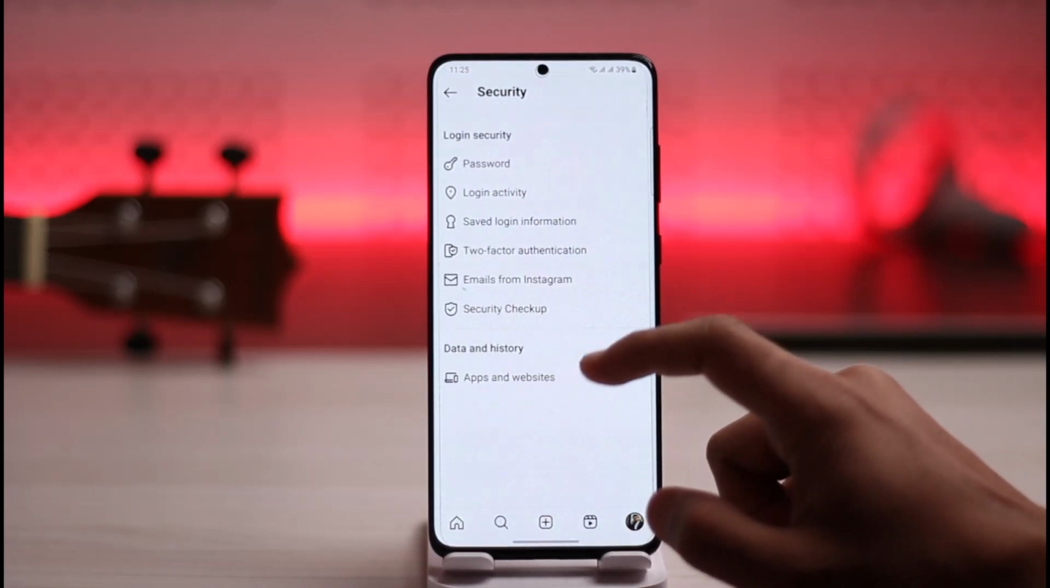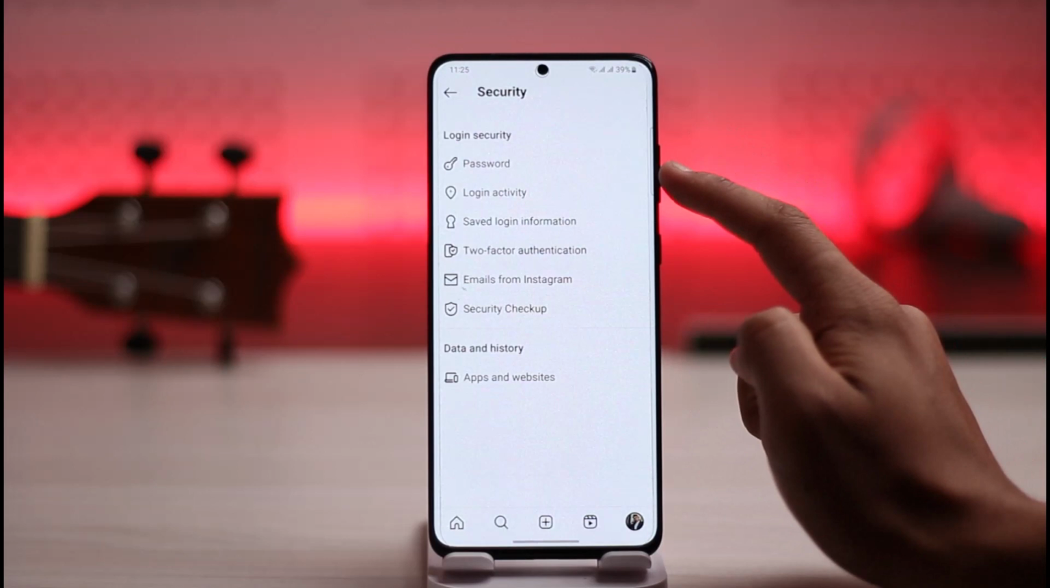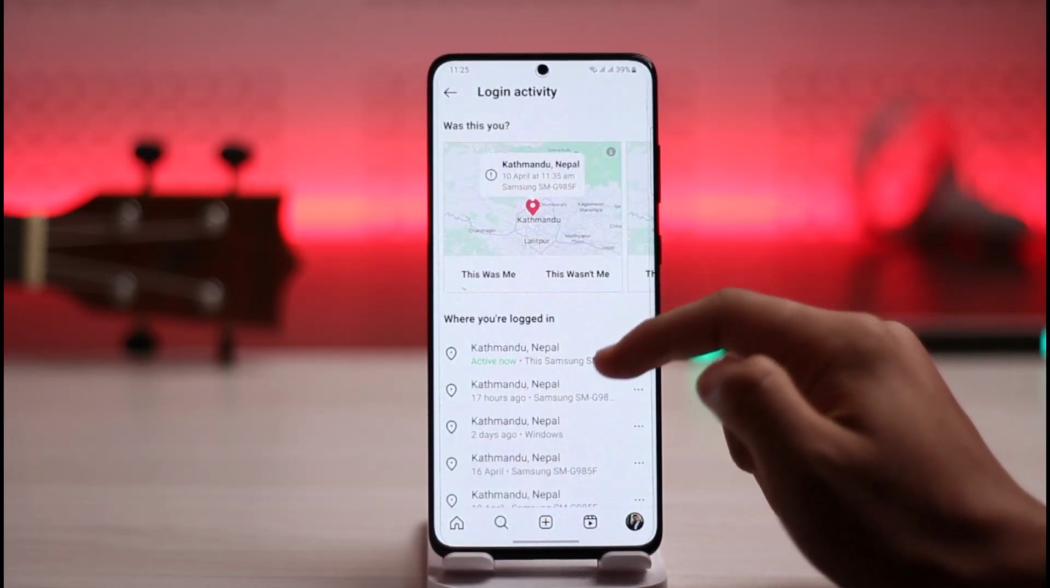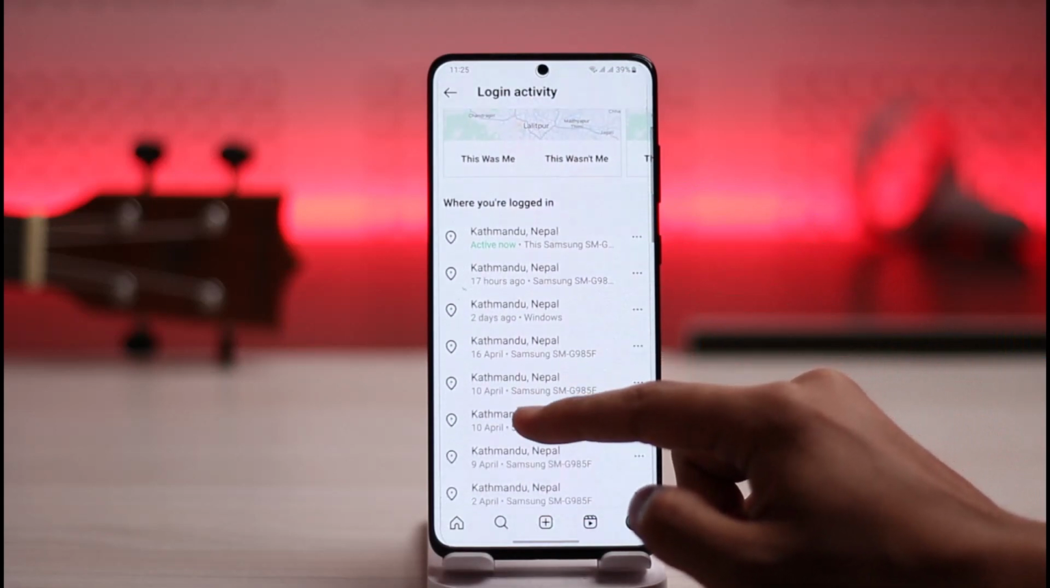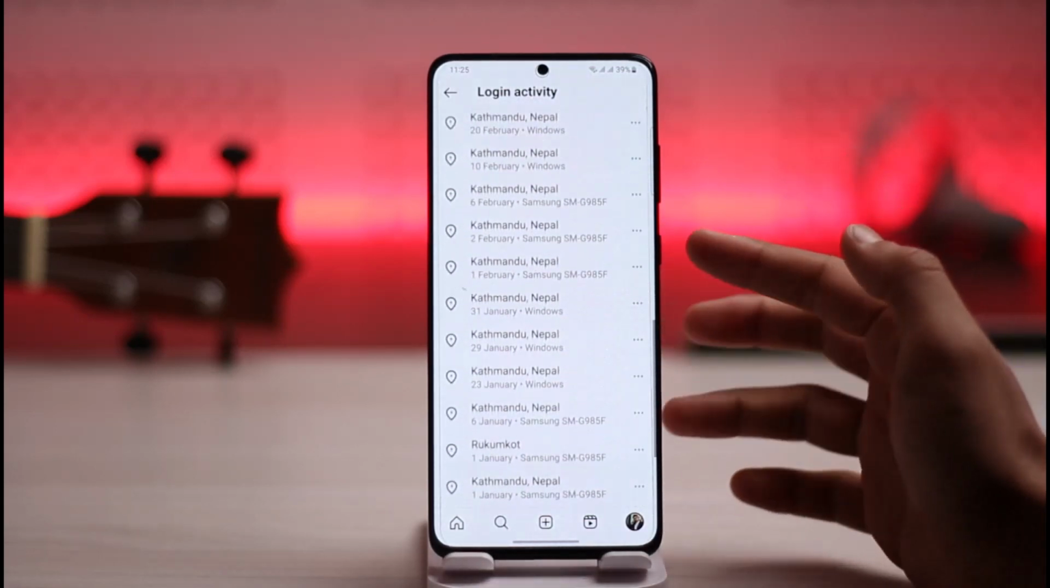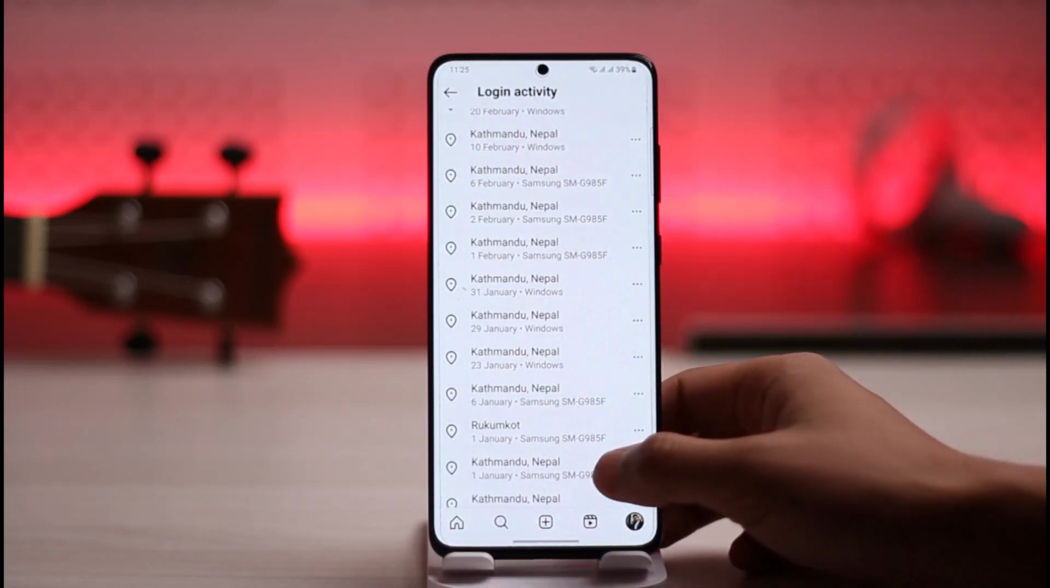Once you tap on security, over here you'll find a section where it says login activity, so just make sure to tap the login activity button. Once you tap on login activity here, you're going to come to this page where you just need to see all the login devices here. So basically these are the list of locations and devices from where your Instagram account was logged in.